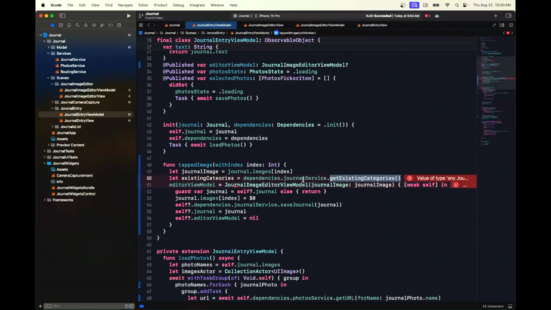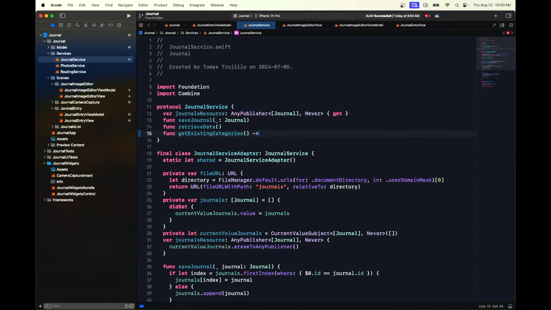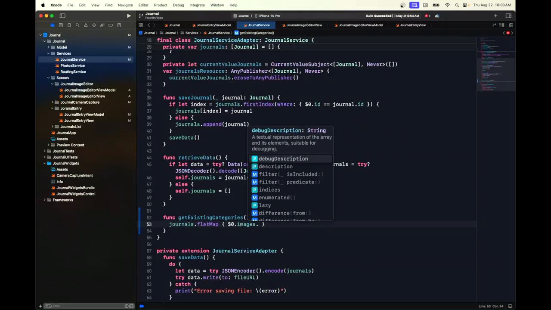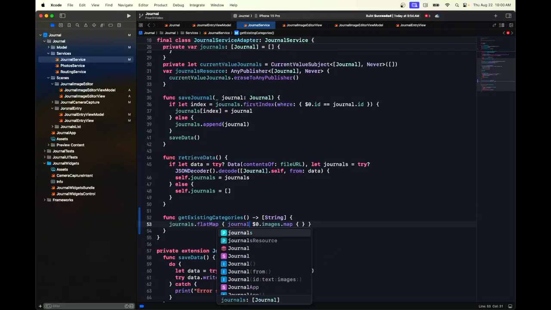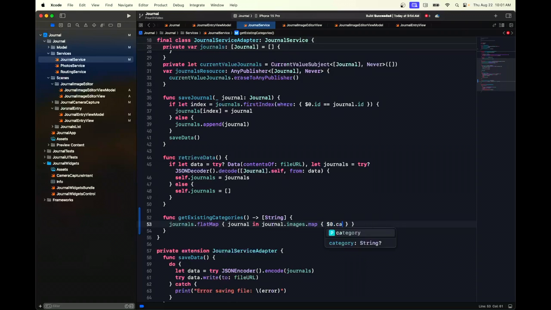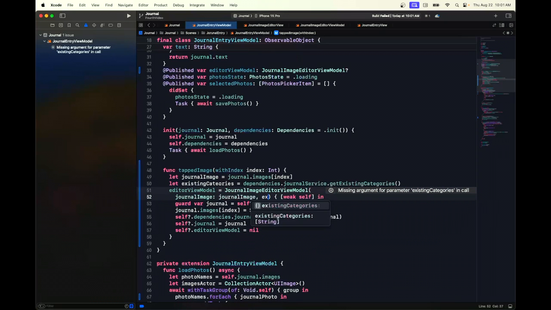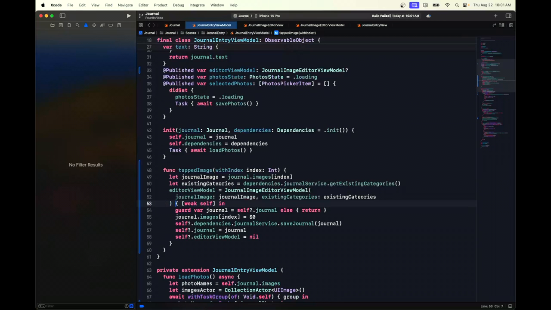Why are we asking the journal subviews? Because we want to know every single category that has been created for every image. It doesn't matter if it's just in this journal or in other ones. So we get them from all of the journals, we get the images, we use a compact map for only the ones that have an existing category, and that's how we get it. And continue building.